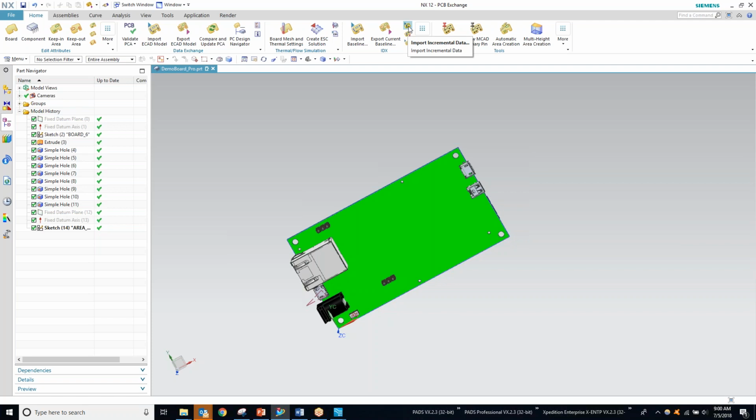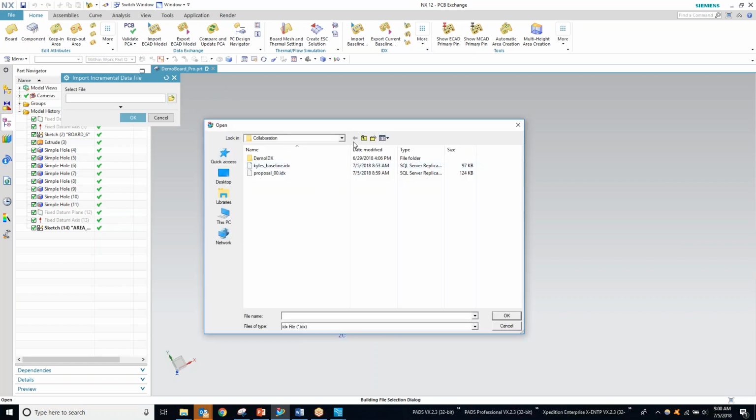Okay, so now all I have to click on is import this incremental data from the electrical team. This allows me to select that file, and it should automatically be pointing at the collaboration directory that we set up in our initial setup. Okay, so we'll see we've got the baseline that we already created, and now this is the proposal.